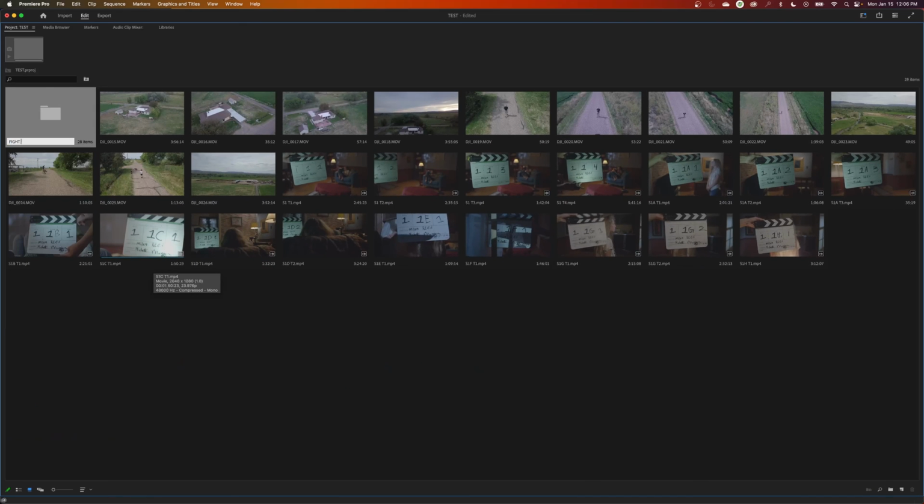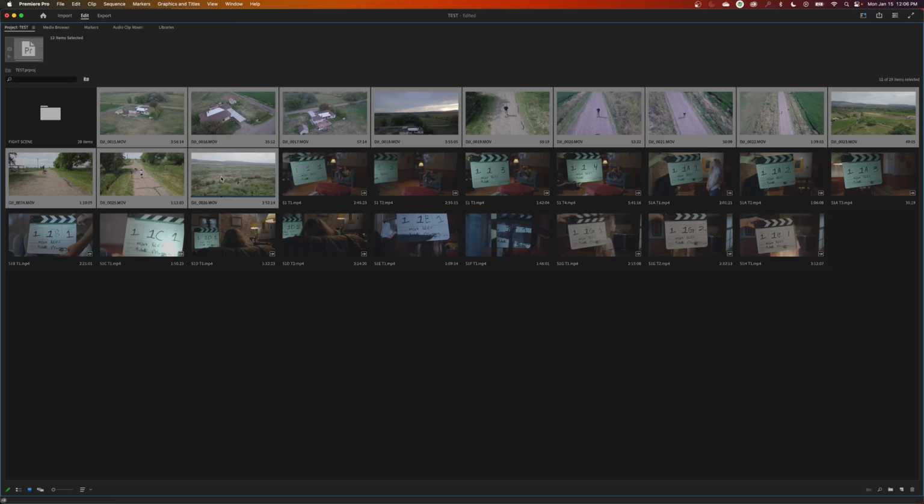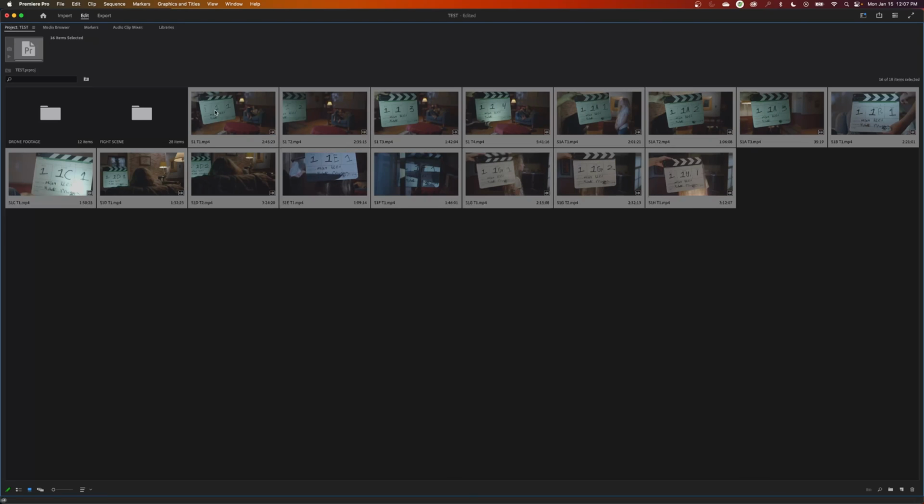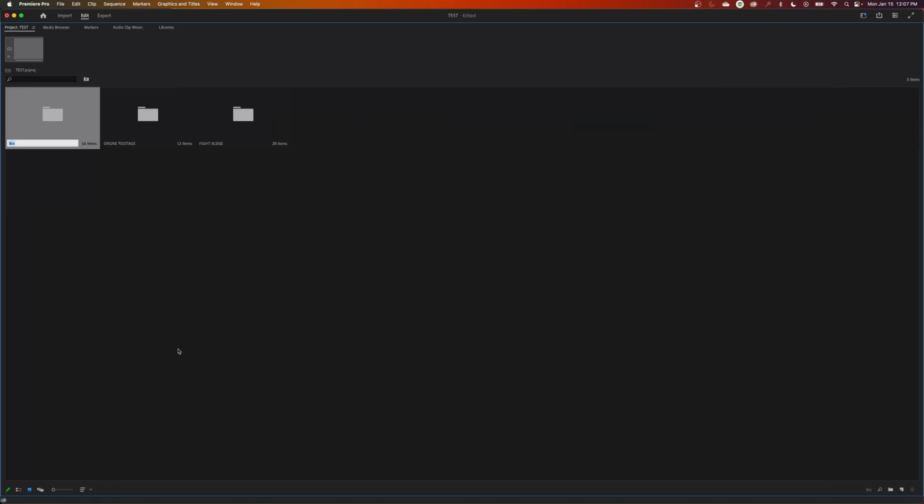And now I can just call this fight scene. And do the same to my drone footage, drag it and drop it, call this drone footage, grab my last footage, drag it down to a folder, drop it over the folder, and it drops it all into a new folder. By the way, when this makes a new folder, it's just going to call it bin.